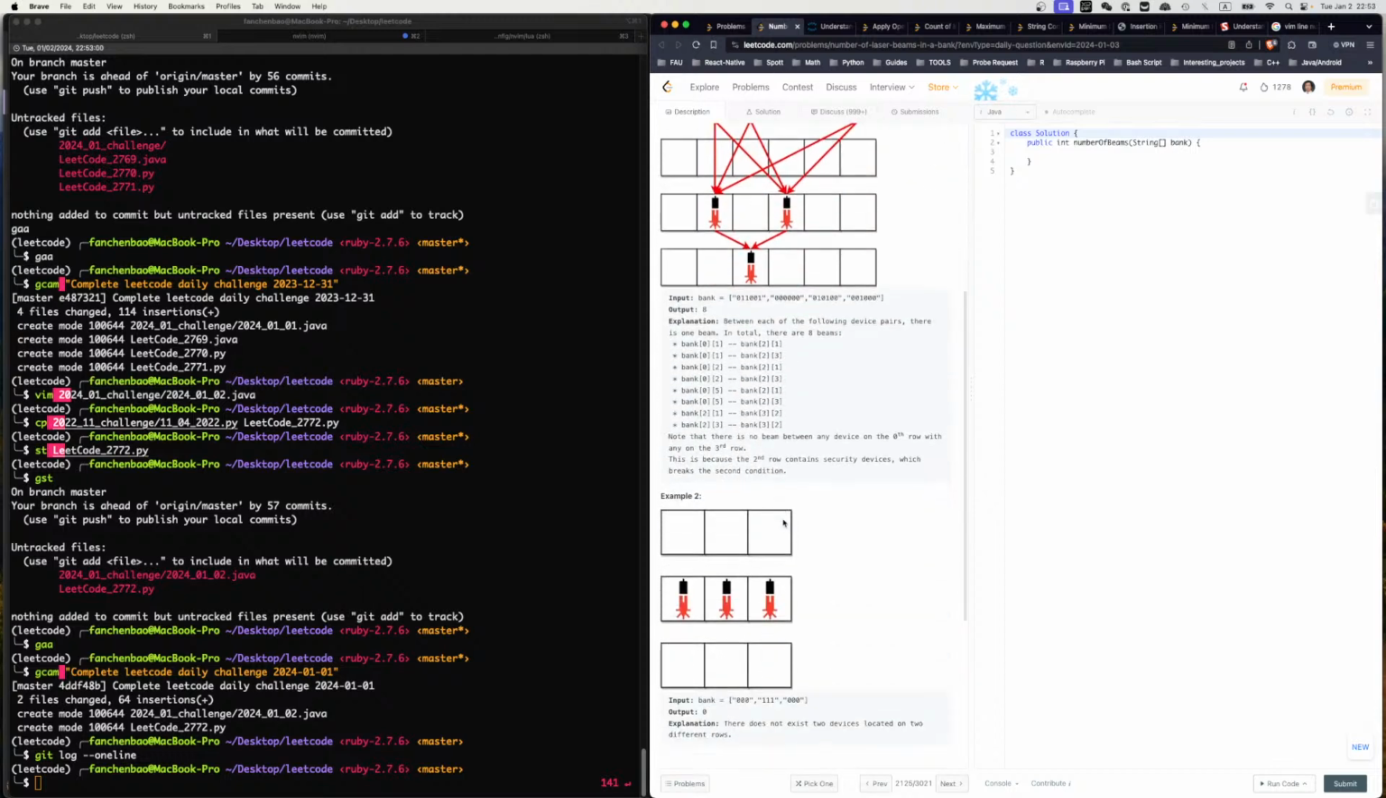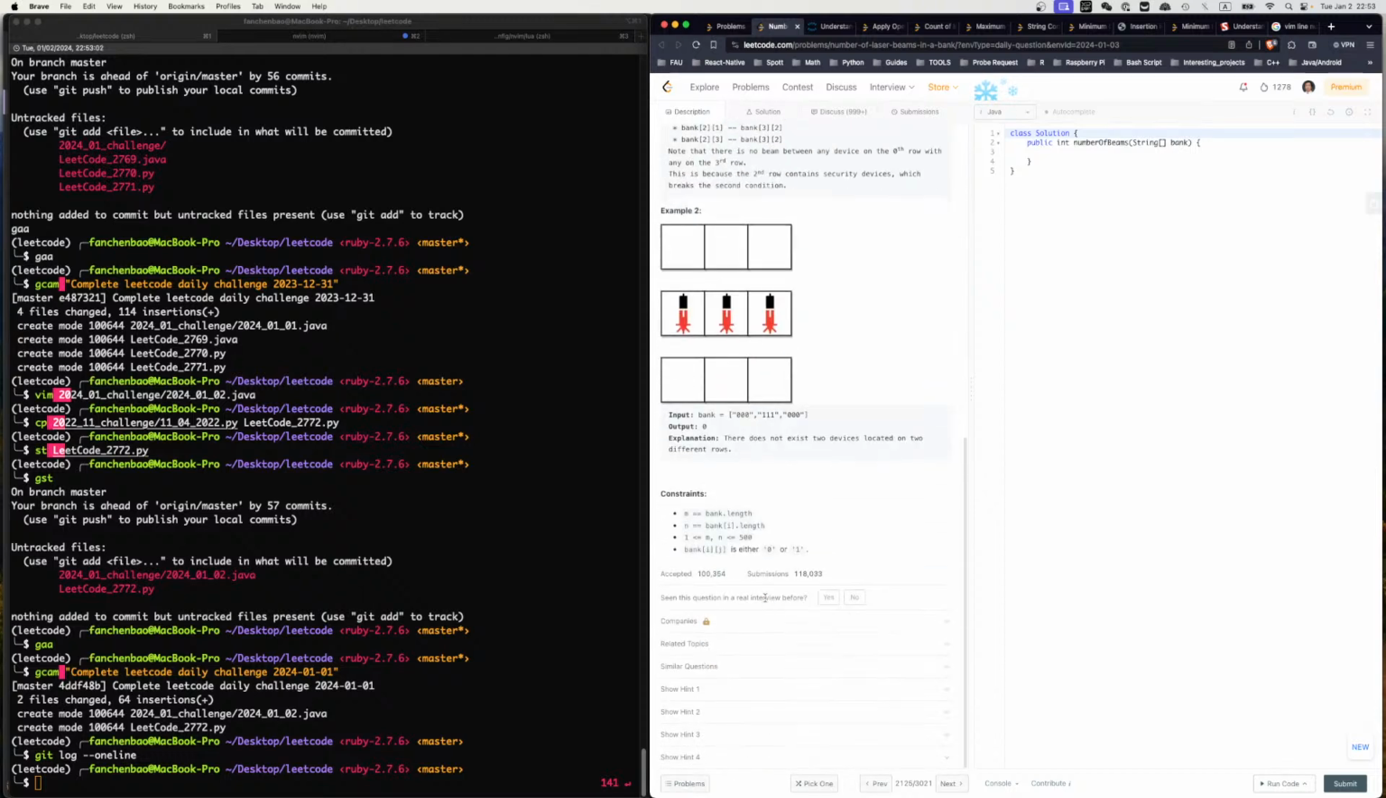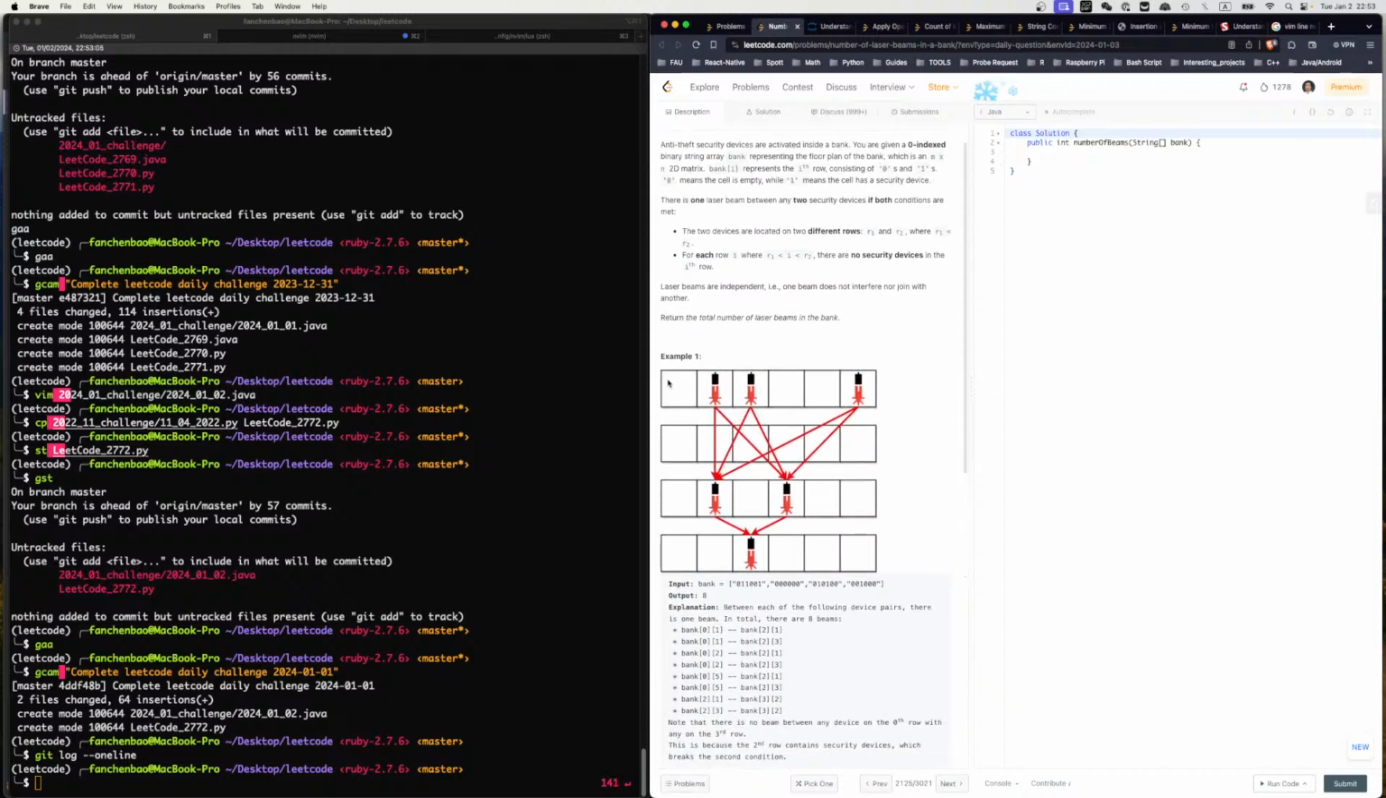Okay. There's nothing. So basically we go for the first row, right? We count how many, and then the next one, we count how many. Which means you go to the first row, the second row that contains devices, you have to compute. And then the next row that contains devices, you compute. But this and this, they cannot connect.